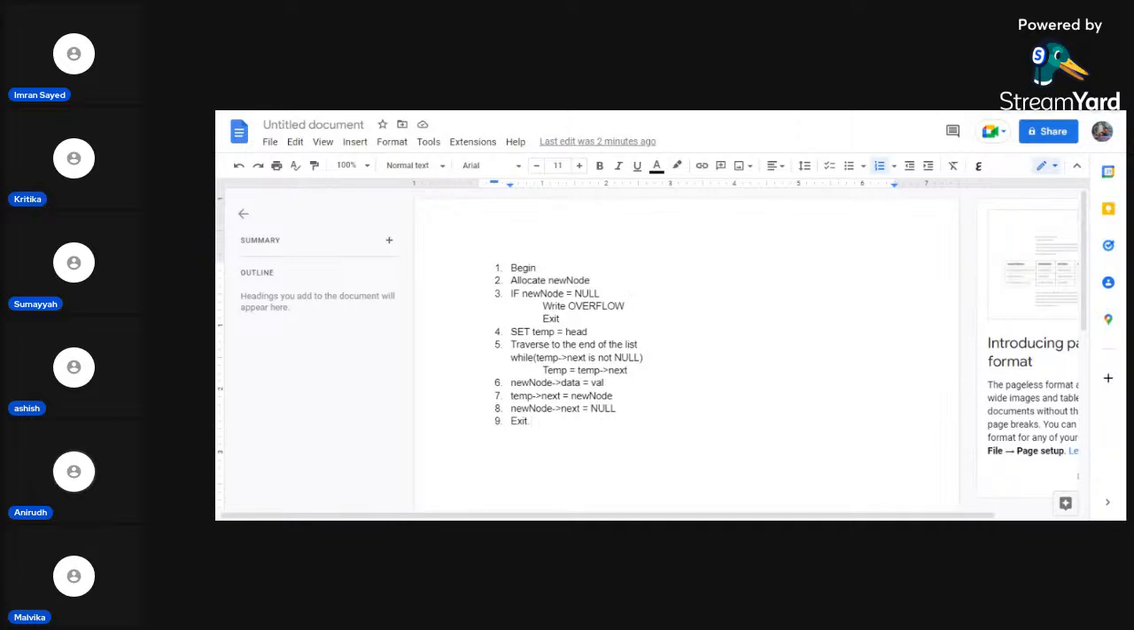Then we come to the seventh step, in which right now temp is our last node. So we want to make the new node the last node. So next of temp will point to the new node, so that the new node becomes the last node, and temp doesn't remain the last node. Temp becomes the second last node now. So for that, we have written the seventh statement. Next of temp will point to the new node, and next of new node will point to null, so that the new node is the last node of the linked list. Okay, excellent. Thanks, Anirudh. Sumya, please go ahead and do the next one.